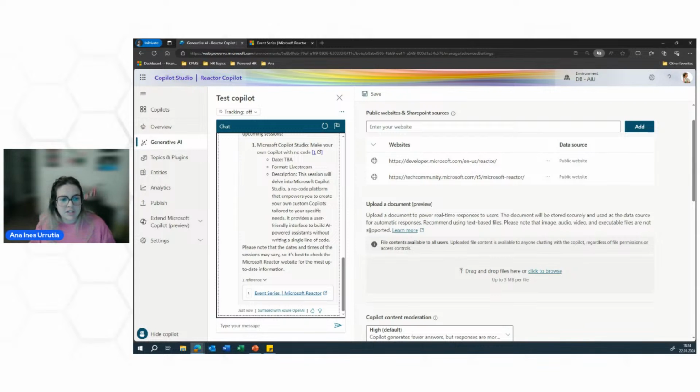So the first thing that we did was to create a Copilot that retrieves data from these two websites. And then we have other things to do. This Copilot has not been published. This is just testing that I'm doing, just to validate that it works correctly, or that it retrieves correct answers.